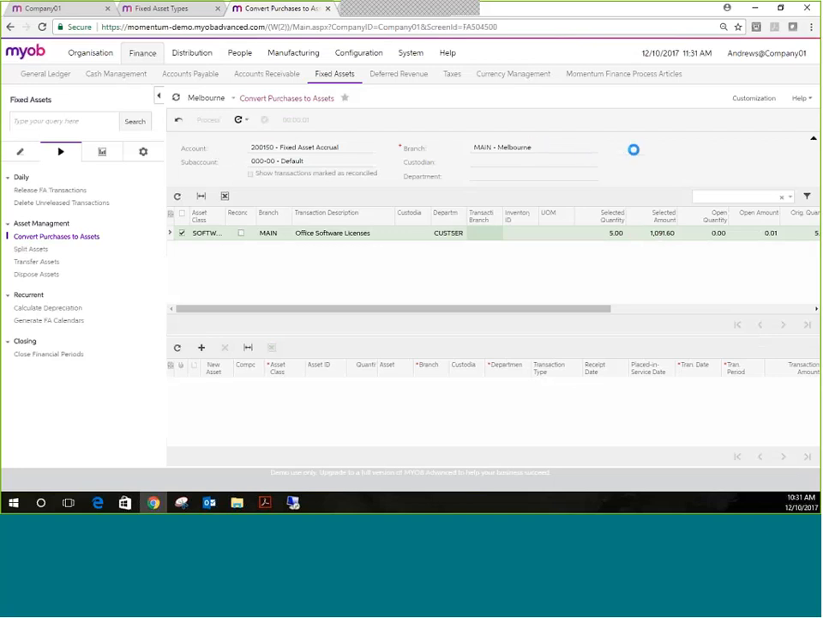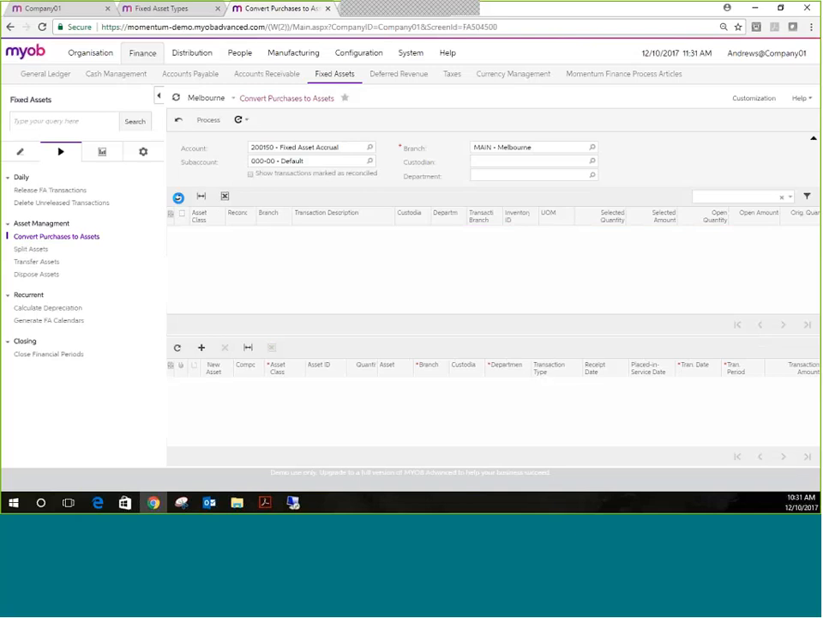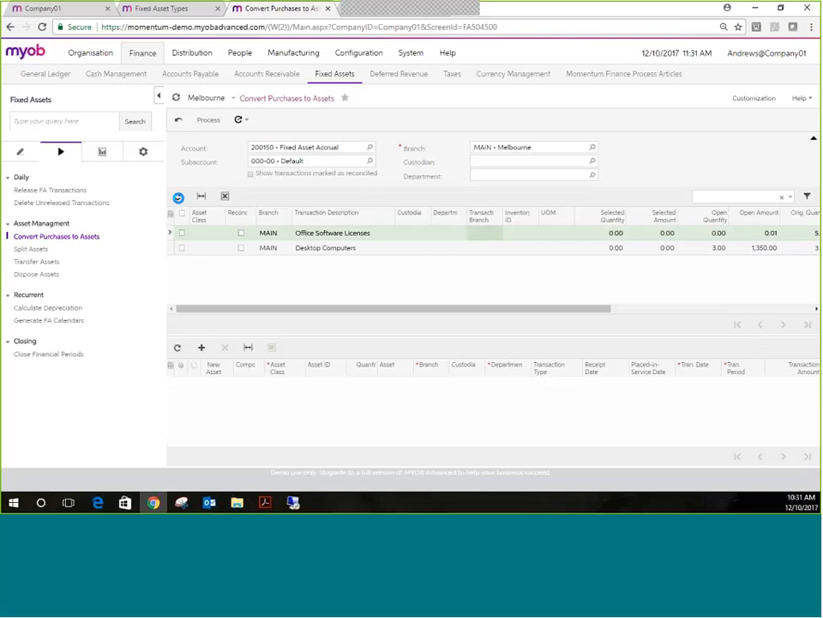Refresh of the screen, and I only have, oh, I've got a rounding amount left on there. We'll talk about that a little bit later. That's probably because I typed in an incorrect amount and I said the selected quantity.